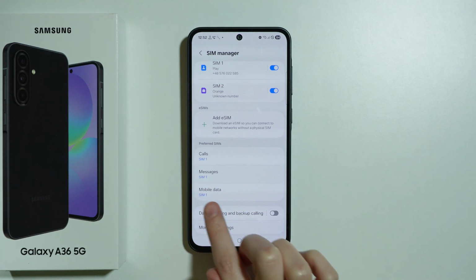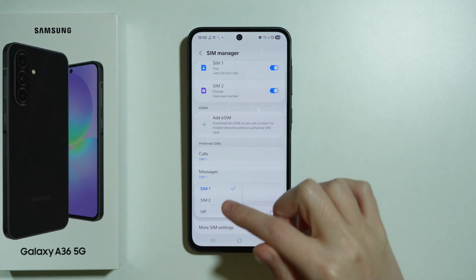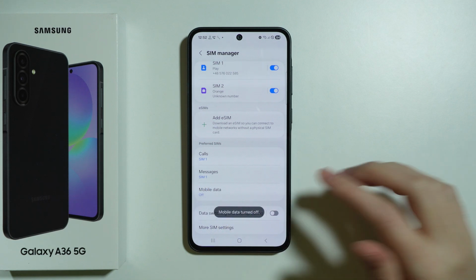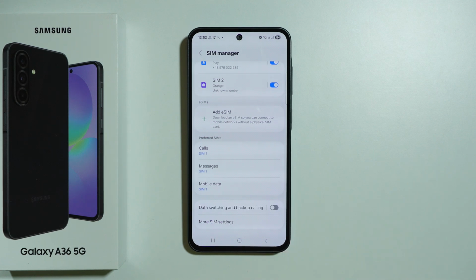Make sure that mobile data over here is also selected for the appropriate SIM card, because if you have more than one, then you have a choice between different SIM cards, and of course it can also be disabled, so make sure that any SIM is selected. Sometimes there is also an outage on the service carrier provider side, so make sure that it is not an issue on the carrier side.